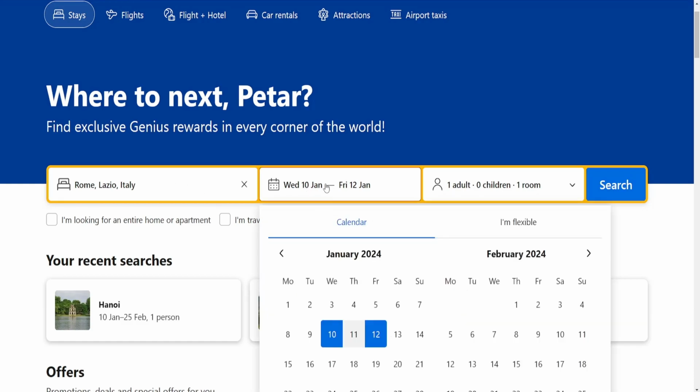So as for the dates that you would like to visit, you have to first press on the check-in date and then you select the check-out date, and as you can see, it highlights all of the dates that you will book. So for example, from the 3rd of January until the 5th of January.